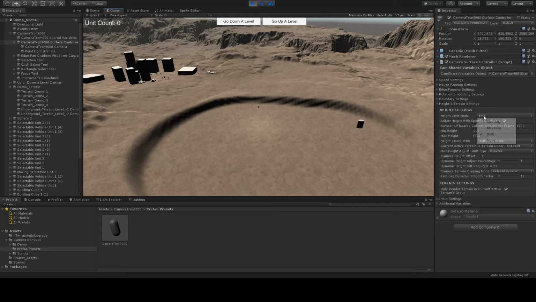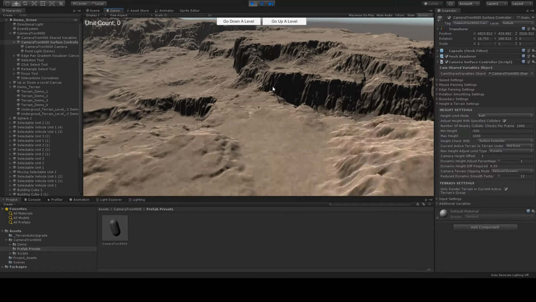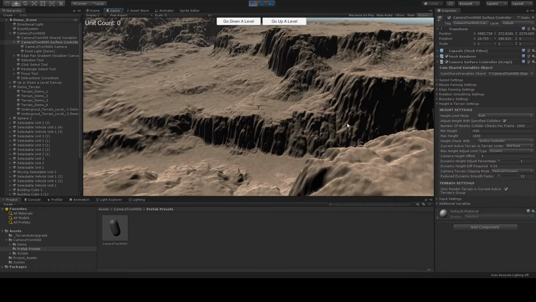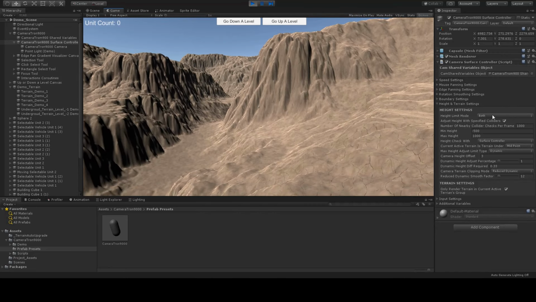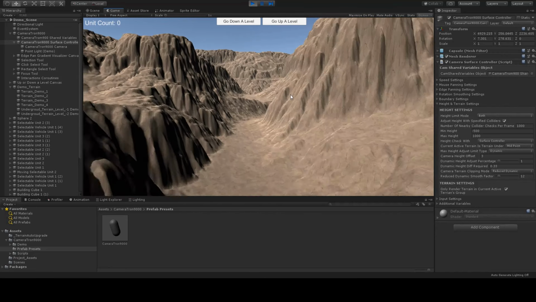Height limit mode is, you can either set for minimum, maximum, or both, or none. So this basically is a good thing. Let's say you have water. Let's say you had a water line right here, and you didn't want the camera to go underneath the water. Then you would just set the minimum height for that.